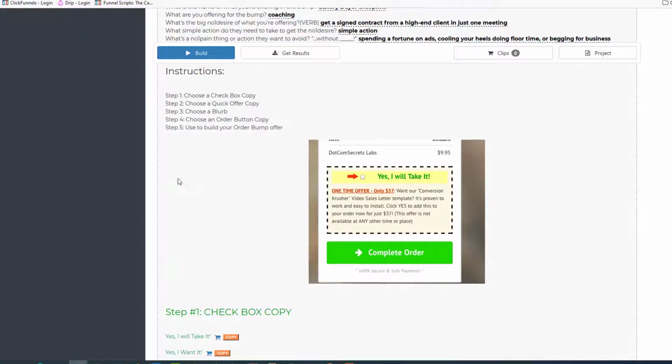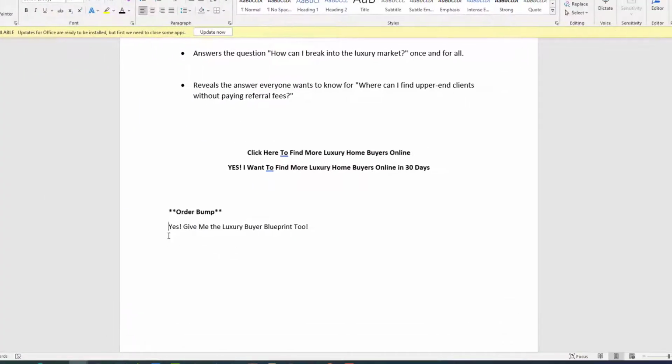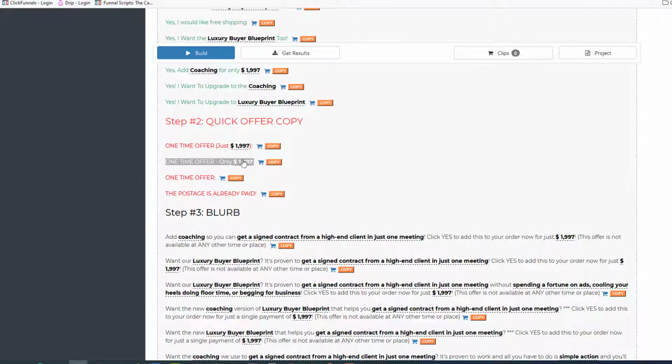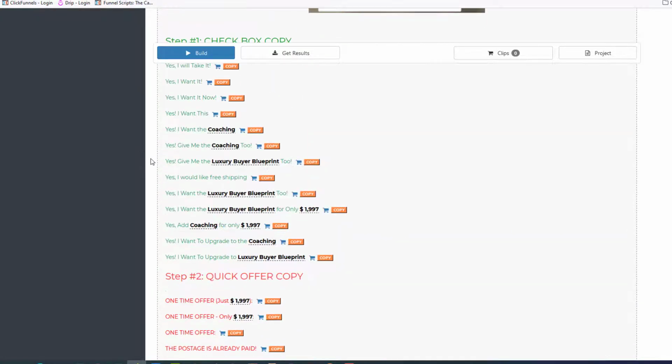So we've got the green part, so now we need our little bit in red here. So we'll say one-time offer, only $19.97. I like that. Boom, grab our document and paste it in. And last part here, they call this the blurb, this text block here. So they call this a blurb.